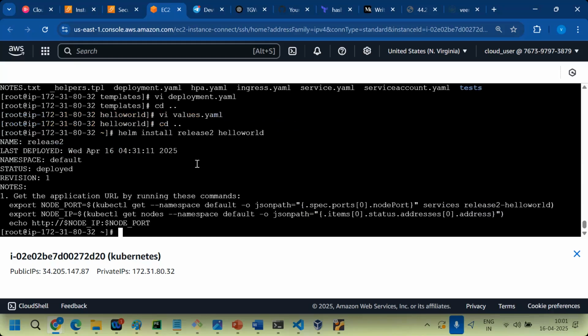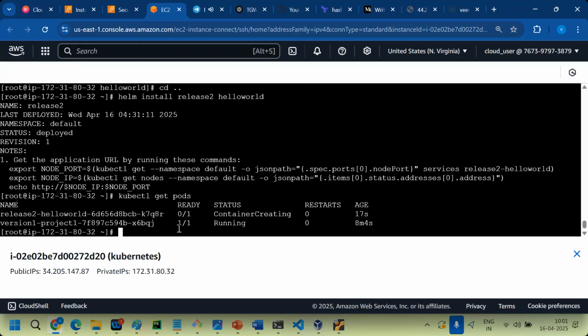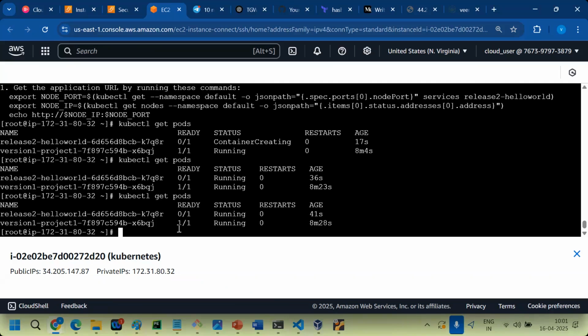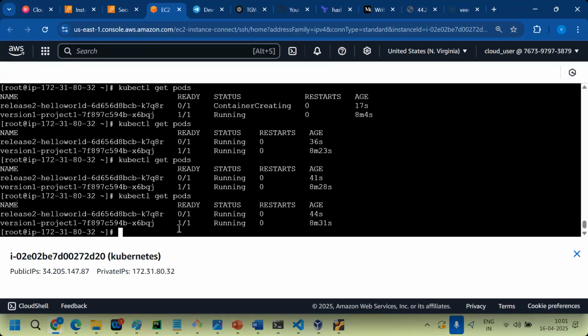Done. How many pods will run now in total? 2 pods. Existing pod, is there an impact? No, the existing pod is different. Existing pod is a different Helm project release. This is another Helm project release. But instead of creating, if I upgrade, what will happen? The existing one will be deleted, and this one will be created.